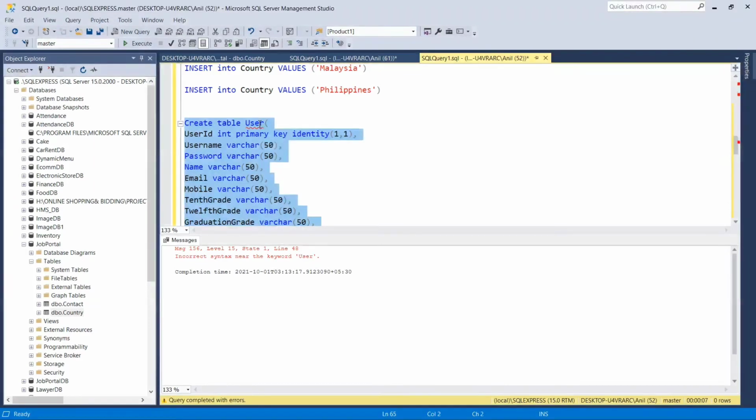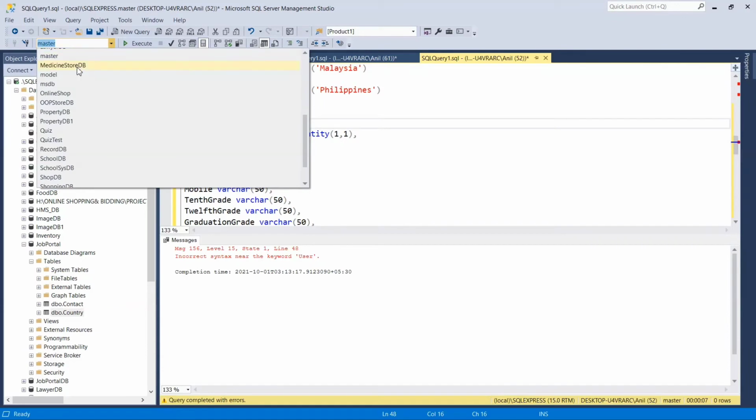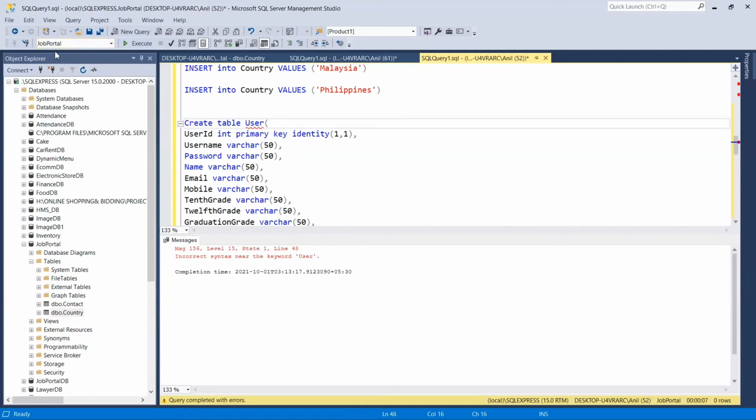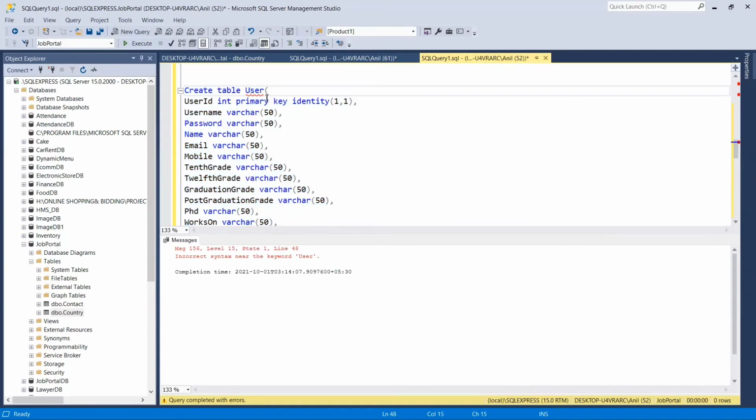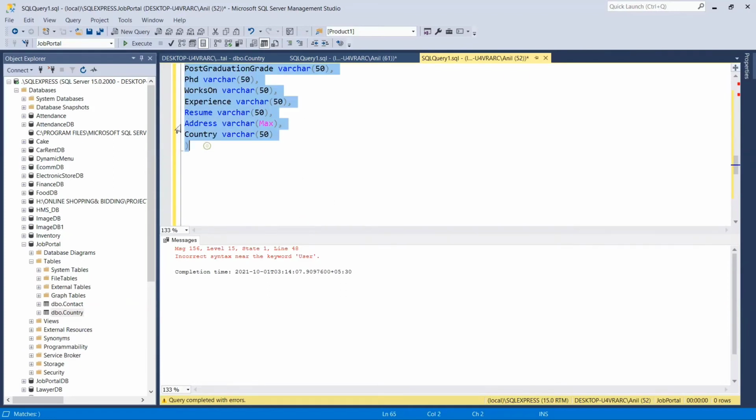Okay, we didn't change the database here. We are working on the job portal, right? So select the database, then execute it. It still shows an error for the user keyword, so we have to put it inside square brackets. Okay, now let's run and see. Execute. Now it's been created successfully.